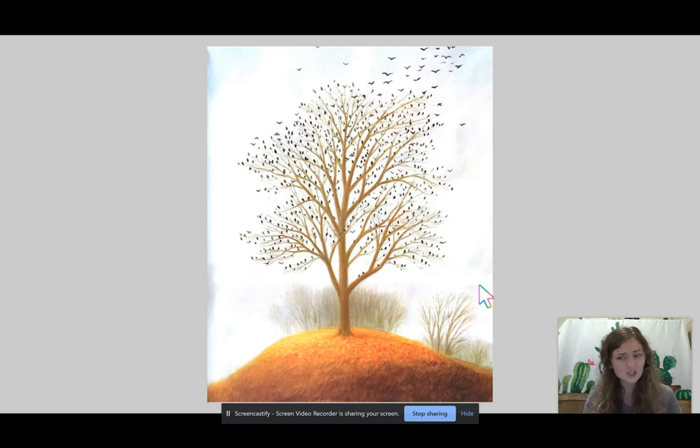I wonder, why can't we see the background in this painting? What is happening to the weather in this painting? Tell me something you wonder about this painting. I wonder why there are birds on the tree. And I wonder, are these birds flying to the tree or away from the tree?